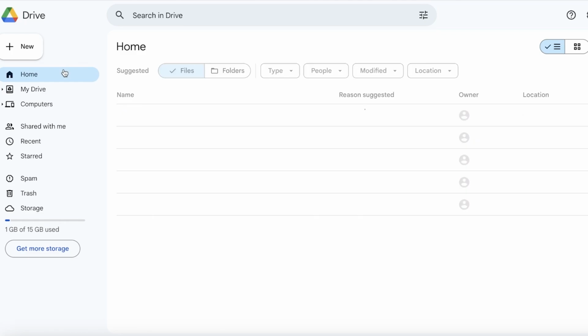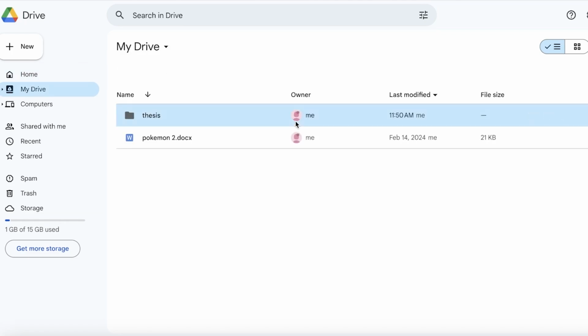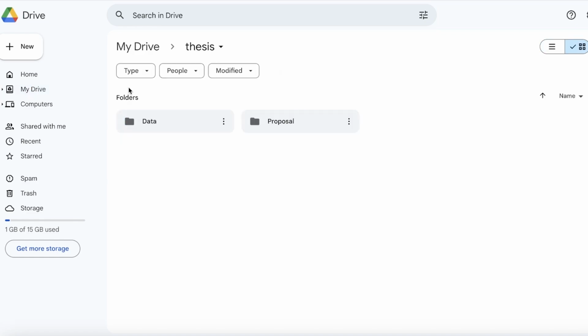Now, one thing about Google Drive is that it's highly shareable and customizable. So let's say I'm supposed to share this thesis with another member. Now to do that, let's say I only want to share my proposal and not my entire data. I can click on this particular file and I can enter that file. So let's say I have my thesis file over here and I want to share this with someone.